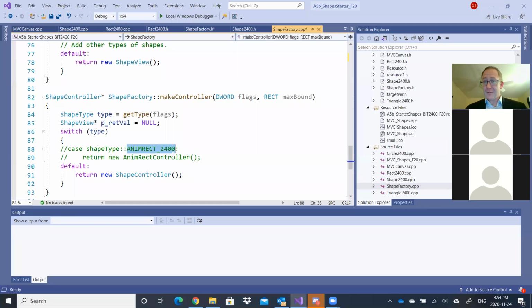The animating rectangle. It's a slightly different version of the shape controller. It's a child class of the shape controller. And because it's special for animated rectangles, I figure out what type it is and make a special type of shape controller called an animated rectangle controller. So it's still a shape controller. It's just a special kind. The other ones don't need to be special. So I just return a shape controller.